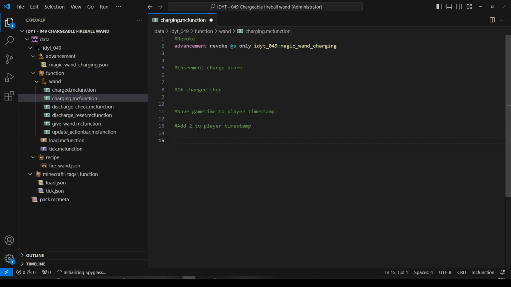Oh, what do we need? We need to check if they stopped holding the button, so we'll do a discharge check. We want to play a sound, make it a bit more interesting. Play sound, and we want to update the action bar. Okay. Increment charge score. Scoreboard players add that player magic wand dot charge 1. We'll add 1 onto that.